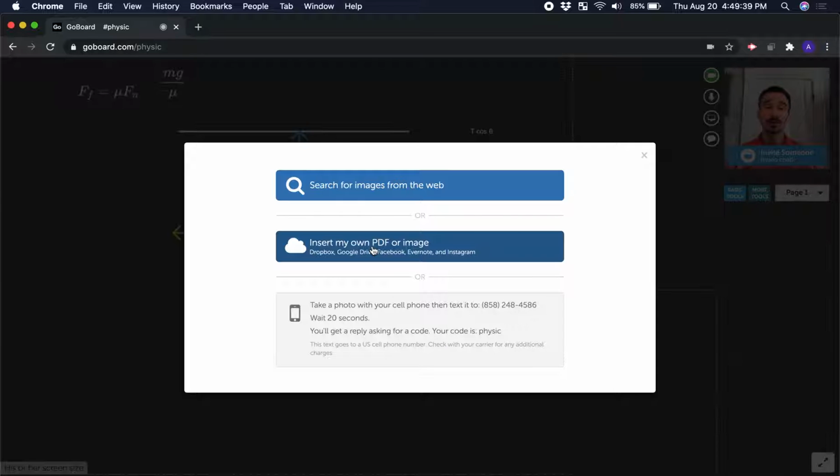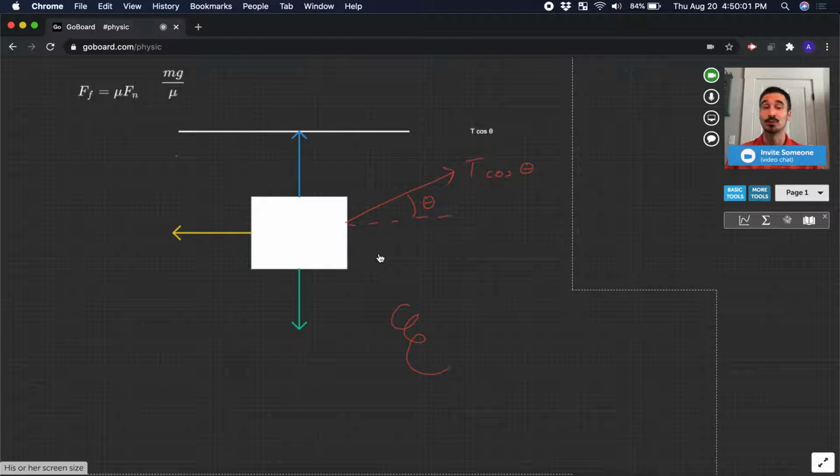You can also insert your own PDF from your computer by clicking this button, or if you have a PDF on your phone, or if you take a picture of something with your phone, you can insert it by just texting it to this number. If you text an image to that number, it's going to automatically populate it in the board. It usually takes about 15 or 20 seconds though, depending on your internet. And it will automatically pop right into the board here, and then you're good to go.